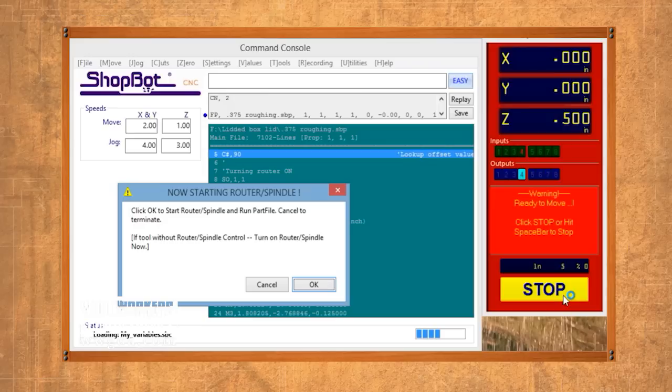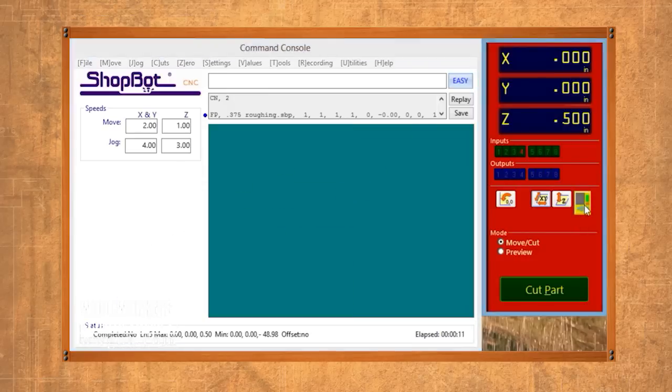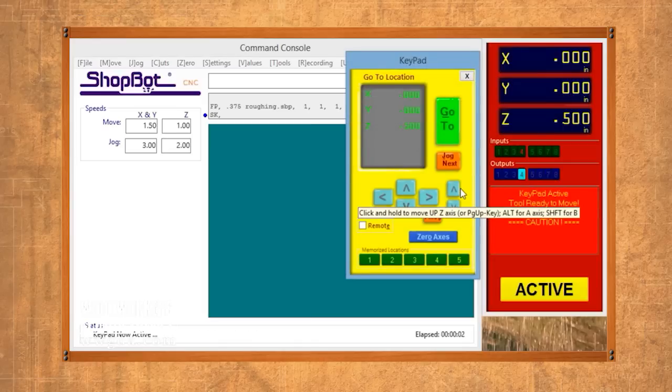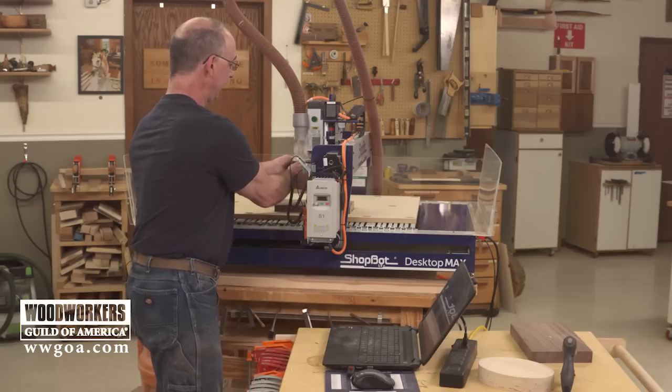So here's what's going to happen. First thing I want to do, I'm going to back out of this. Come back to my ability to move the head up and down. That doesn't change where the machine thinks my 0 is, but it buys me some clearance so I can put my dust shroud back on.